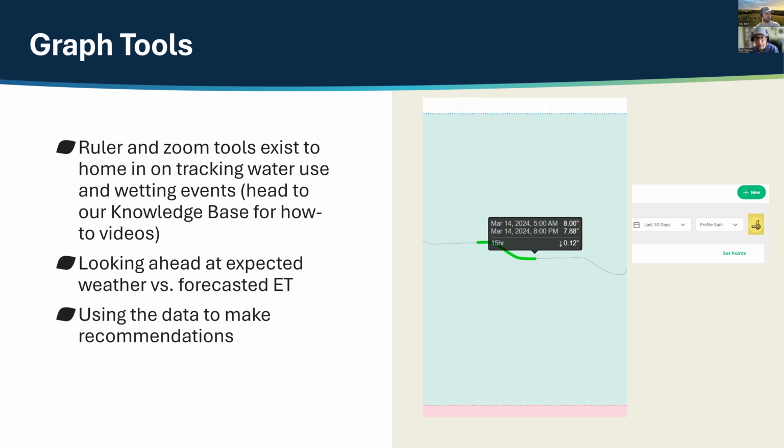And also, it's worth noting the click and drag always works, just as a zoom feature. So if you are in the graph and you click and drag, it'll zoom in on everything that's within your box when you let go of the left mouse.